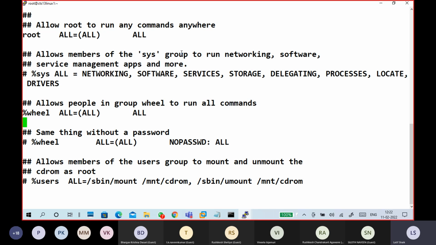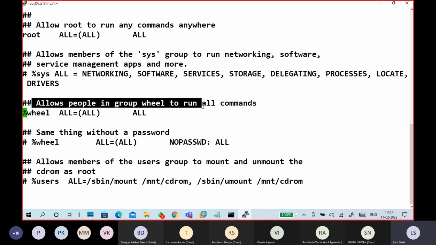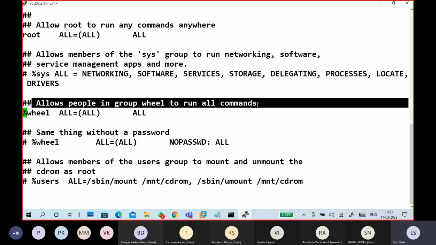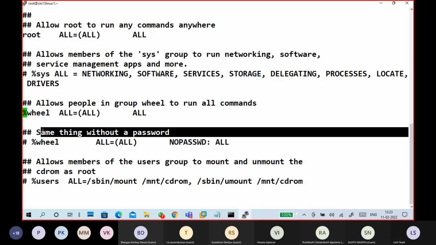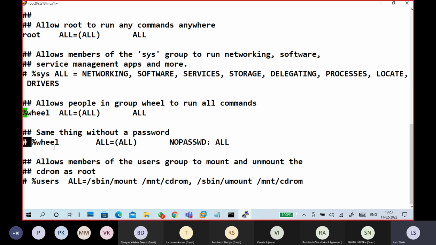The first one, allow people in the group wheel to run all commands. The people in the wheel group can run all commands. Something, same thing without a password. So if you remove this hashtag, it means it won't ask you a password. Otherwise, you must give the password to do that one.